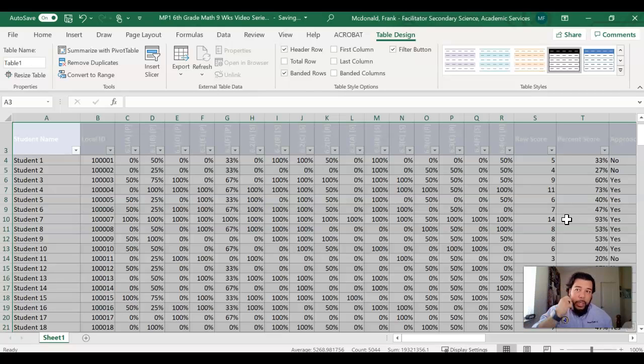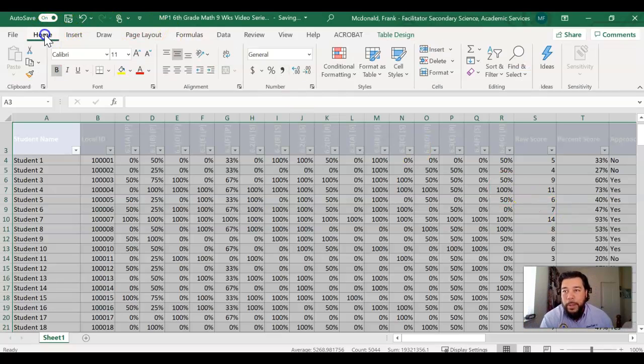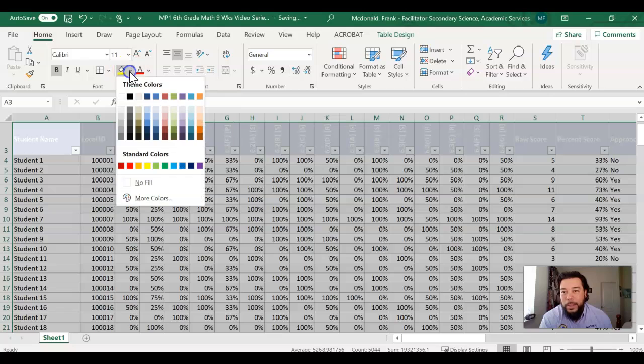I want to go to my home tab here, and I'm going to click on this fill. This is a paint bucket spilling paint. I'm going to click on the drop down and go down here. Here's a full palette of colors, but we're not going to mess with that because I'm going to go down to no fill. That means that the cells will have no color in them.